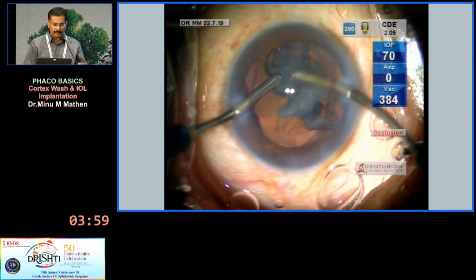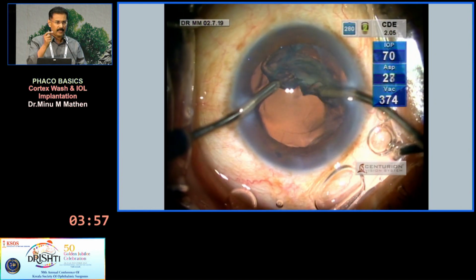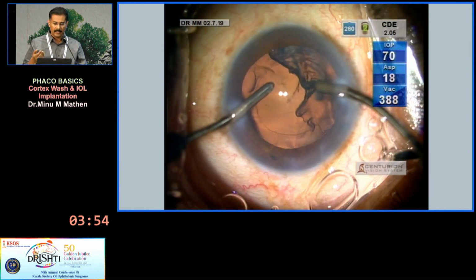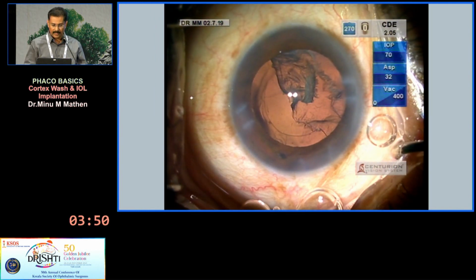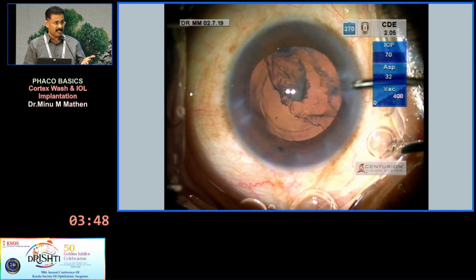Here again, the same thing. Go towards the cortex, catch it with a little bit of vacuum, bring it towards the center, raise the vacuum fully and aspirate, and then go towards the cortex which is adjacent to what you have aspirated.